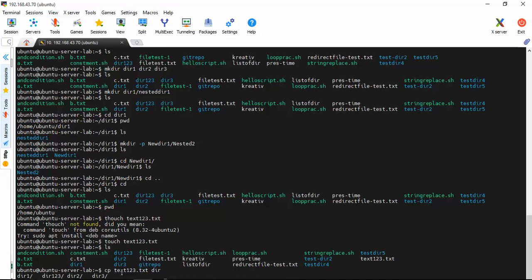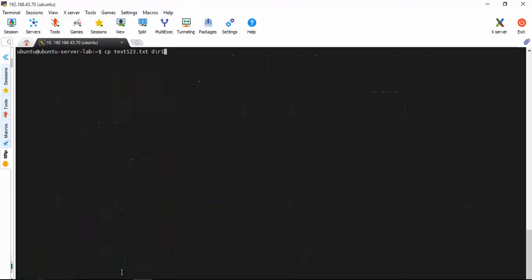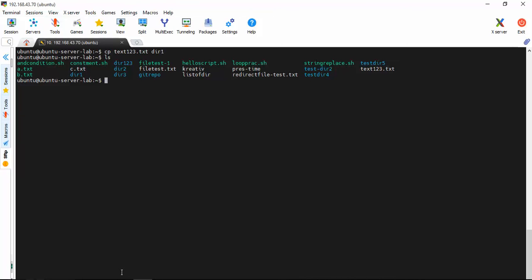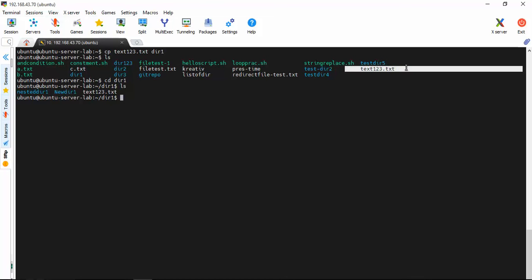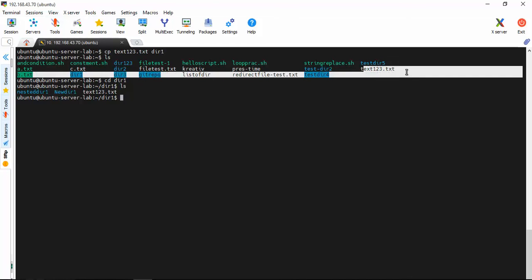So we are copying the file to directory 1. Enter, ls. Now let's check it in directory 1. ls. Here is the file which we copied from the home directory, text123.